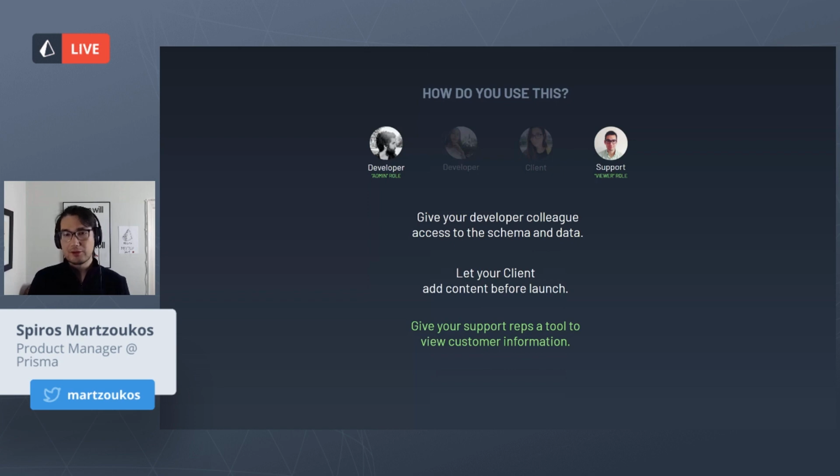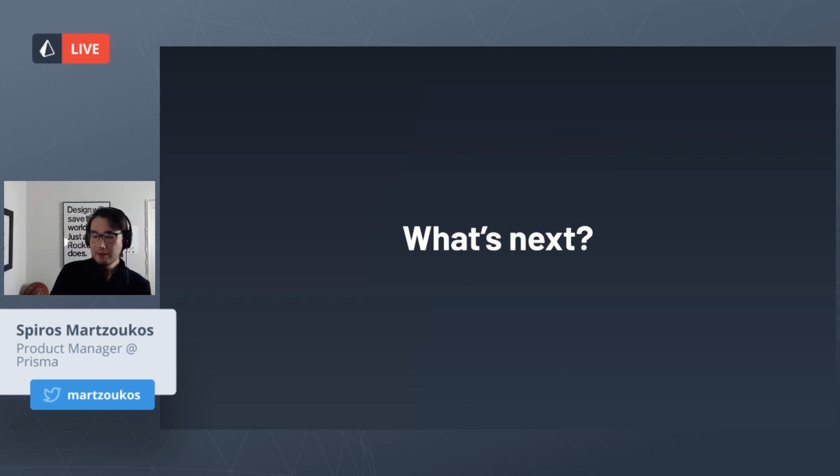So these are just some use cases that we have researched and uncovered, but we're of course interested in how you will use the data browser once we launch it, and you can let us know on Slack, everywhere.